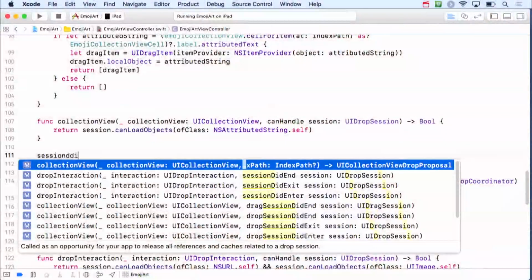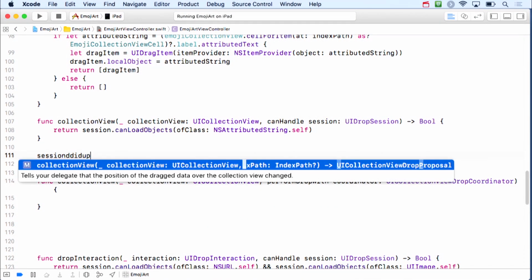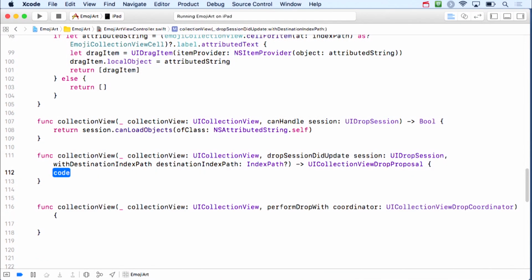Then we have the session did update that we have to do. Is that what it's called? Yes, drop session did update. And what do we need to do in here? This is where we need to return that drop proposal, right? Either copy, move, or cancel. That's all we have to do. And you can see that here it's a UICollectionViewDropProposal. And why is that different? Well, let's take a look at it.